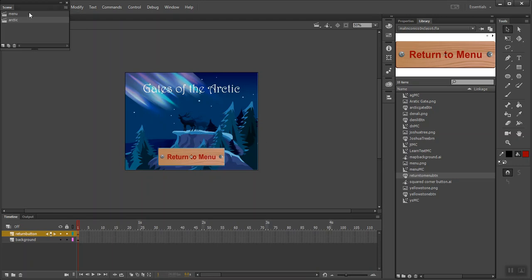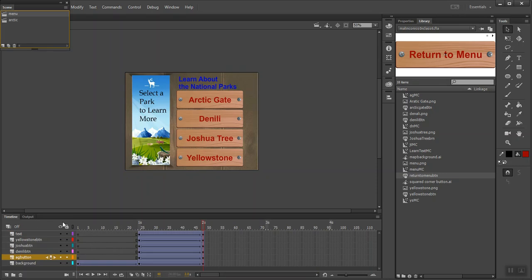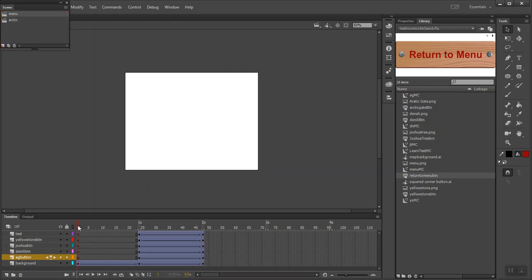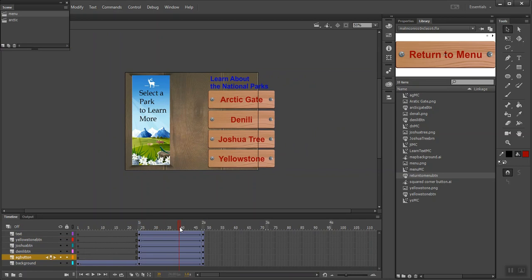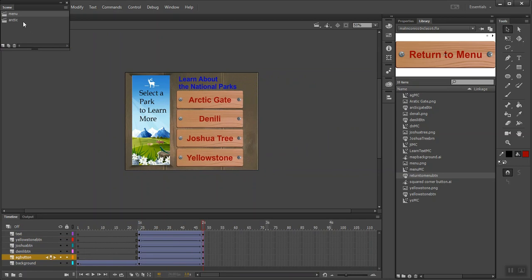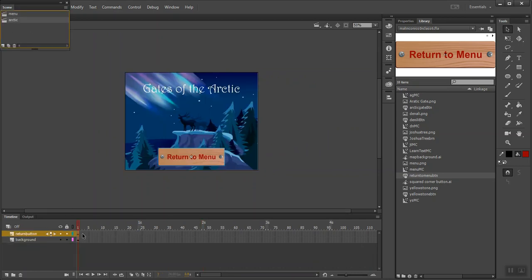Alright, so when we go to the menu, the menu scene is going to play. And then the Arctic scene is just going to be more of a static screen. Now, the problem with this is, actually not the problem, but we now need to make another couple scenes. You all know that I'm a little bit lazy. Let's say ingenious instead of lazy.